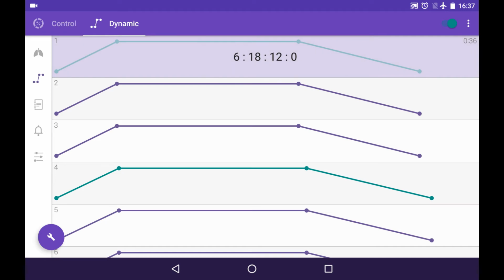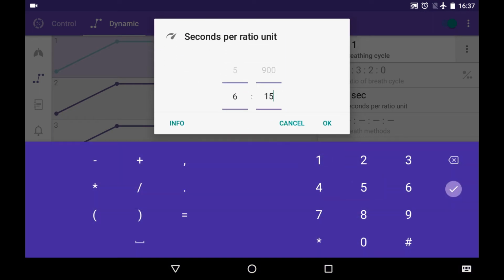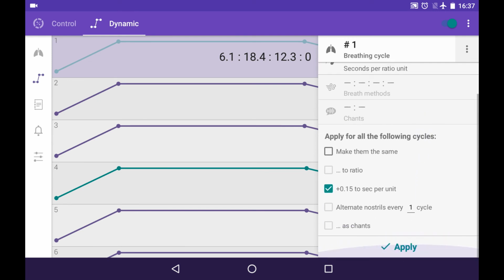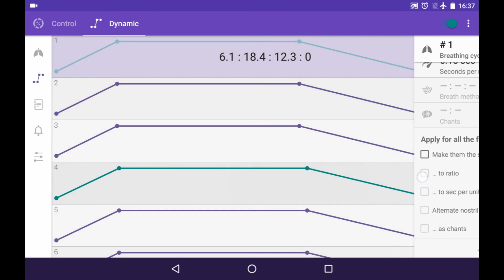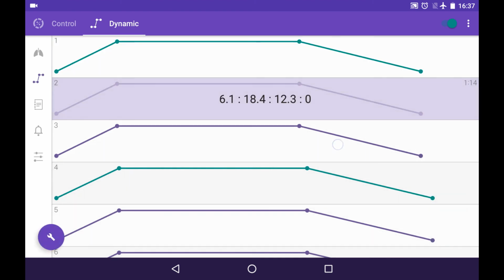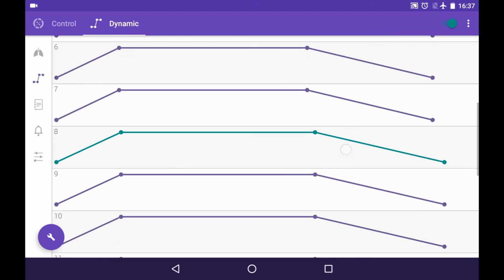For that, we need to edit the first cycle only. So we double tap on it and we add, let's say, 150 milliseconds for the seconds per ratio unit value. And also we mark the checkbox plus 0.15 to sec per unit and we press apply. This way, we will modify not only this cycle and the regular cycles after it, but all key cycles as well.